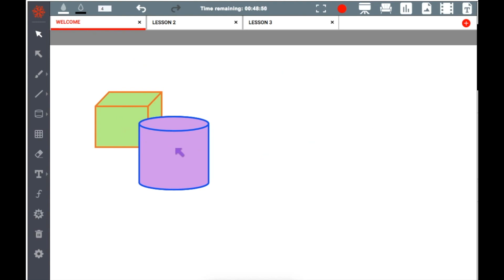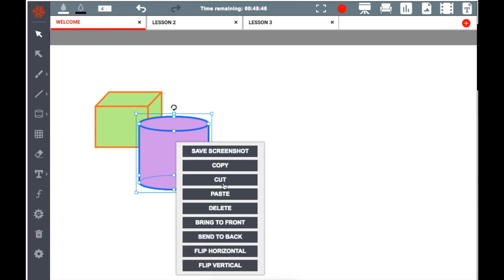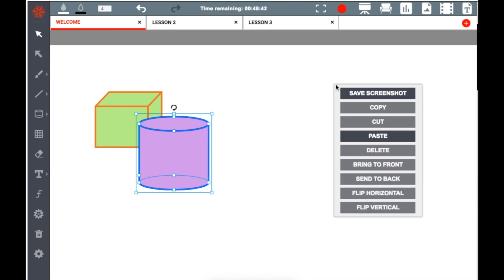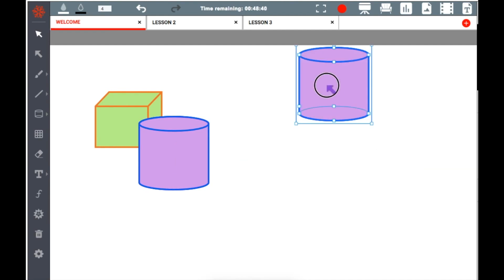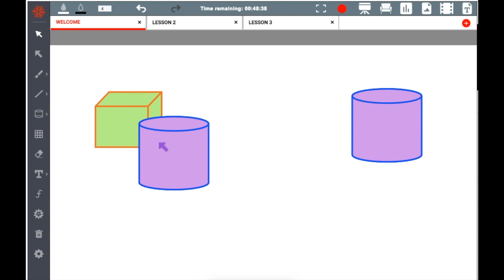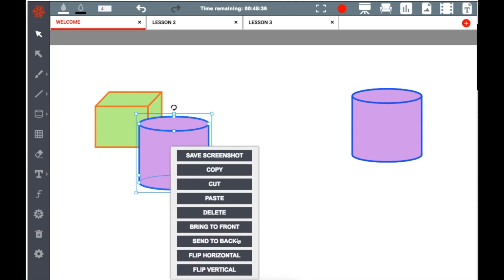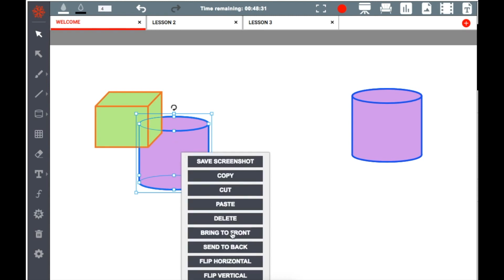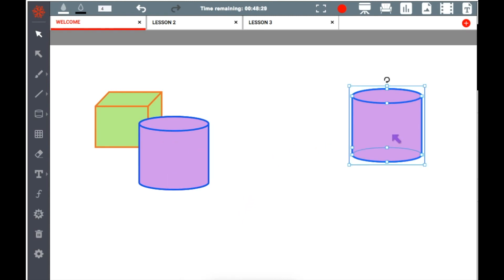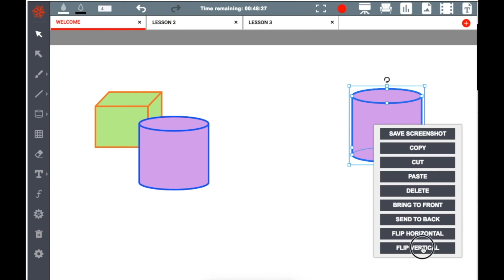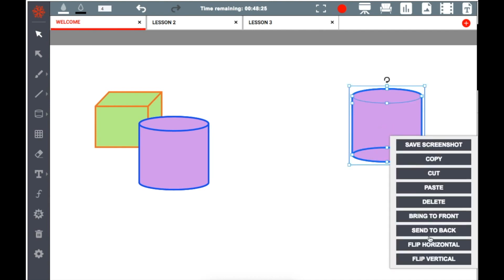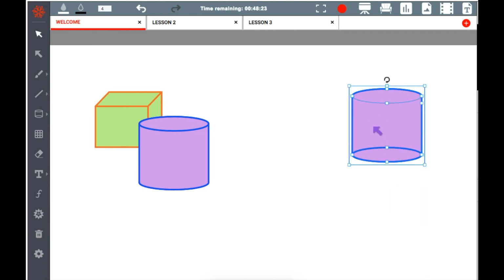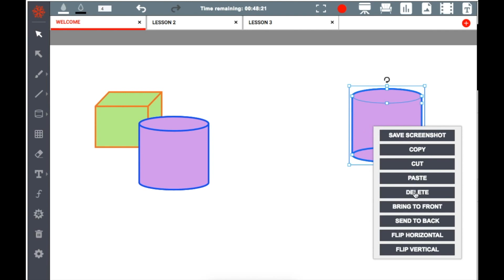And also you select an object, and when you right click, you have all these additional options available. You can copy an object, you can right click anywhere, and then again you can paste it. Similarly, you can right click an object, you can send to back, right click an object, bring to front. You can also do something like flip vertical, flip horizontal, and also delete an object.